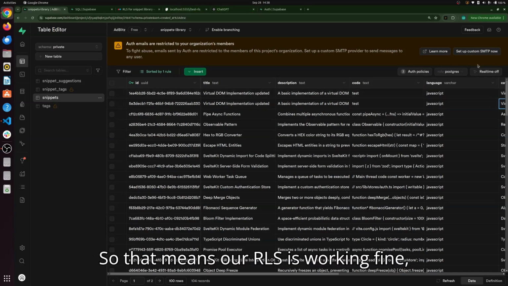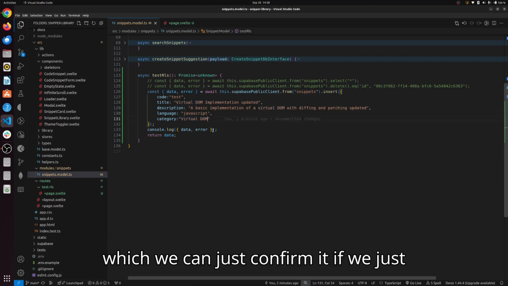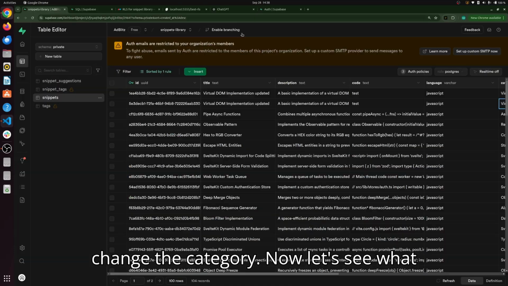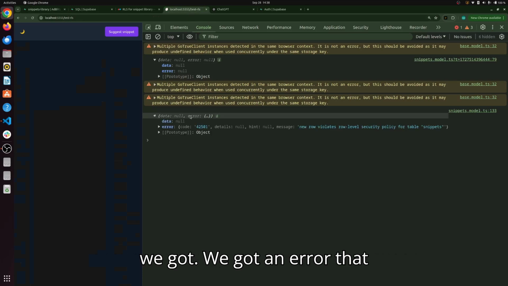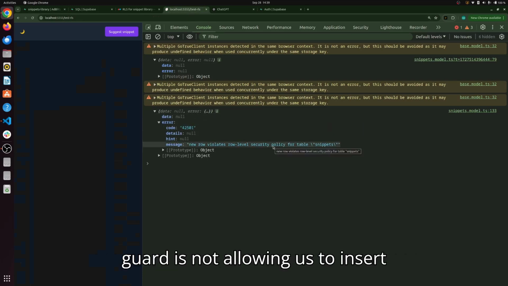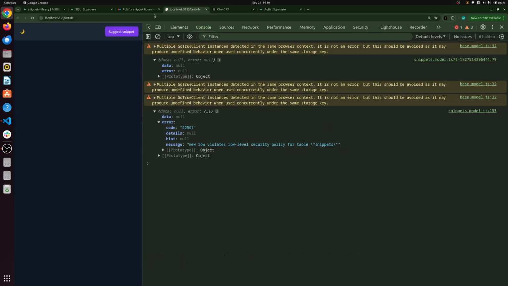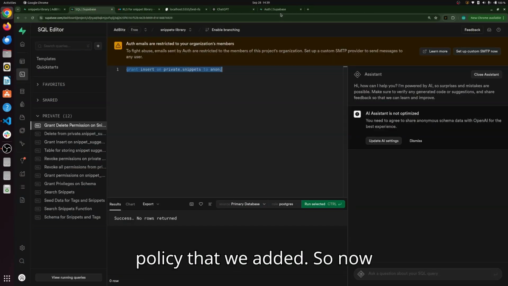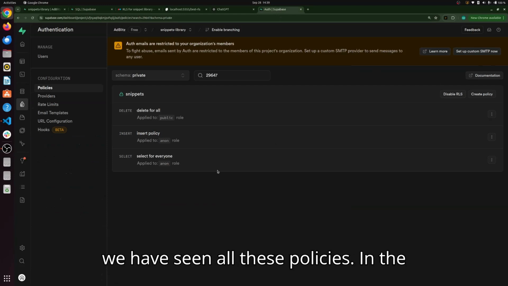So that means our RLS is working fine, which we can confirm if we just change the category. Now let's see what we got. We got an error that our security guard is not allowing us to insert, which aligns with the policy that we added. So now we have seen all these policies.